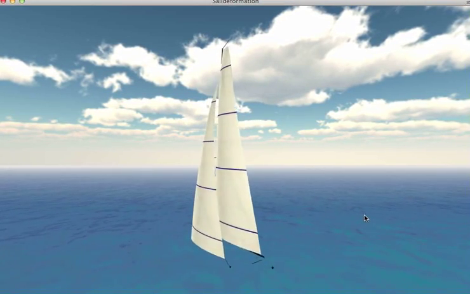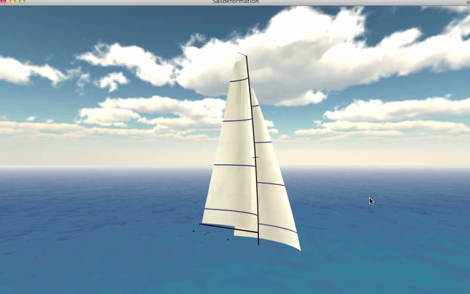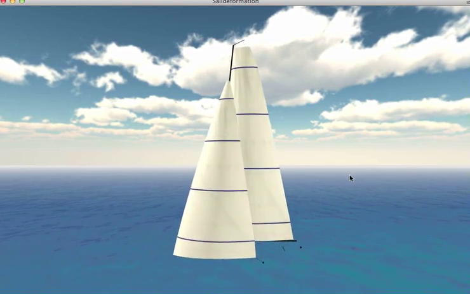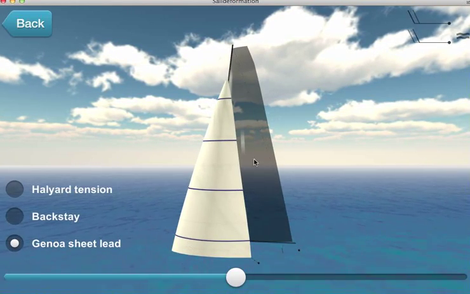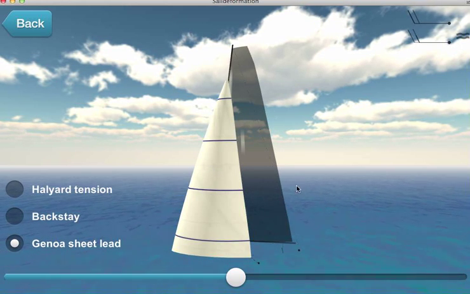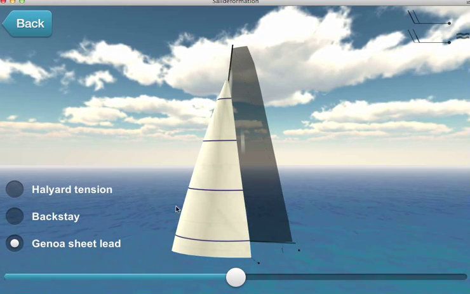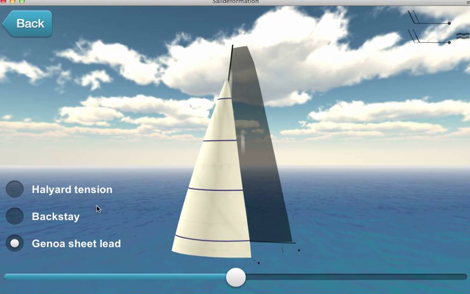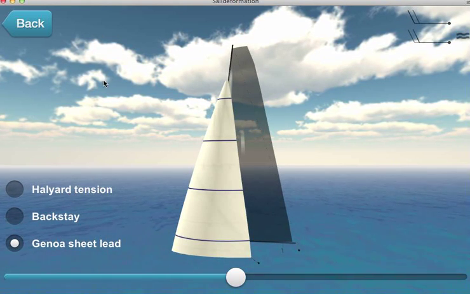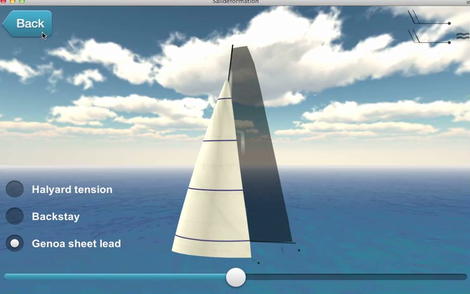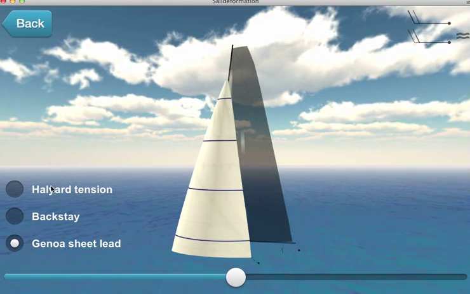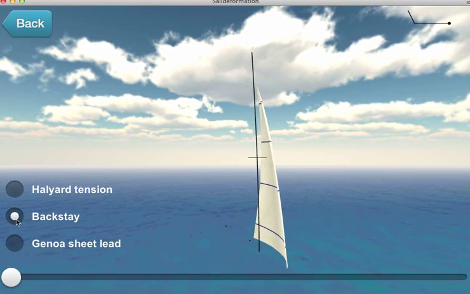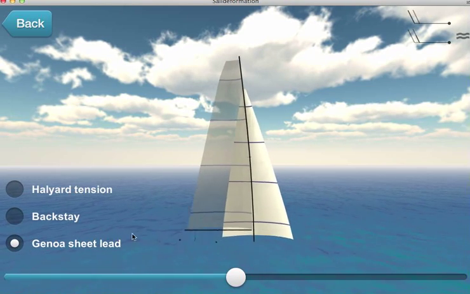This is Sailtrim Upwind One App, an app for sailors who exactly want to know what happens when they use the various trim functions of the sail. As we have, for example, for the foresail, the halyard tension, the backstay, and the Genua sheet lead.